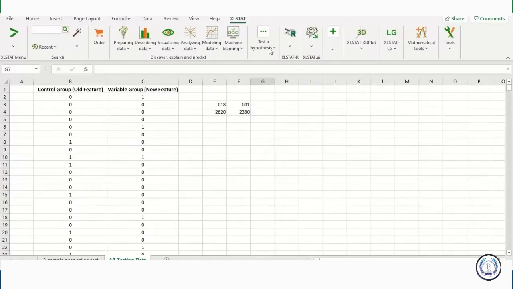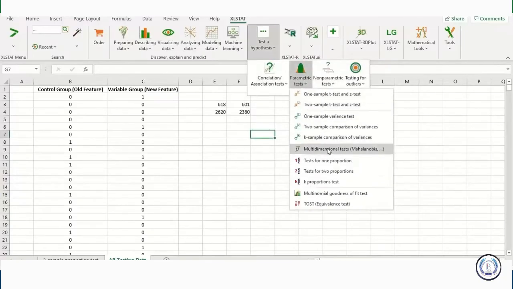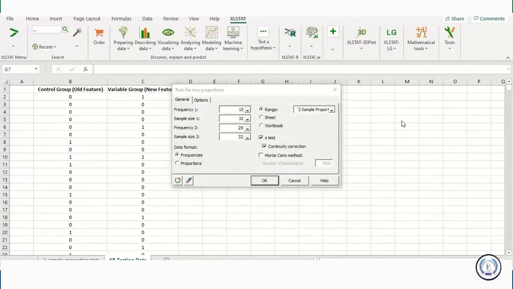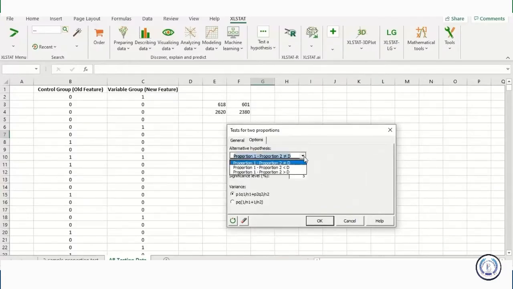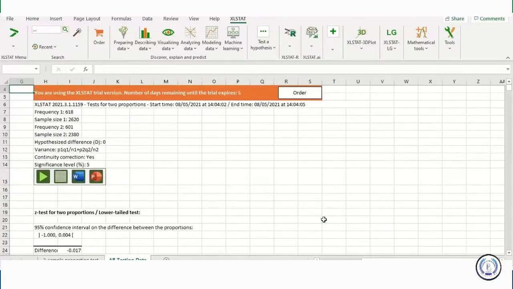So we will go to test a hypothesis, parametric tests, test for two proportions. We will fill the values here: 618, and this is 2620, this is 601, this is 2380. Select the frequency, and then we will select the range as well. Other than that, we will go to options, and for this one we will select proportion 1 minus proportion 2 is smaller than D, which is lesser than 35. That is our null hypothesis, and everything else is the same: 0 and significance level 5. Then we will just click okay. Results will be here soon.